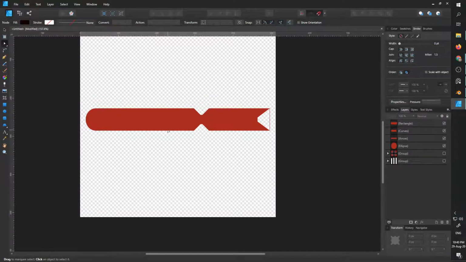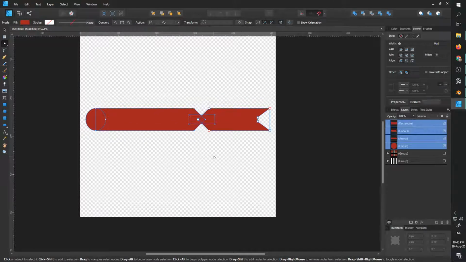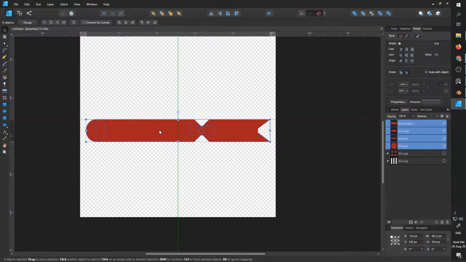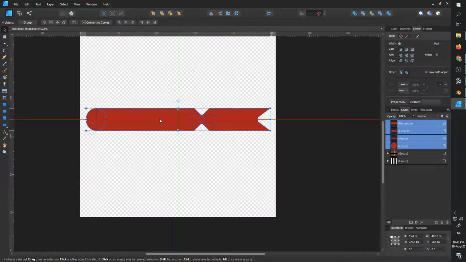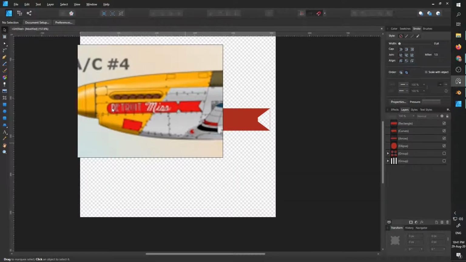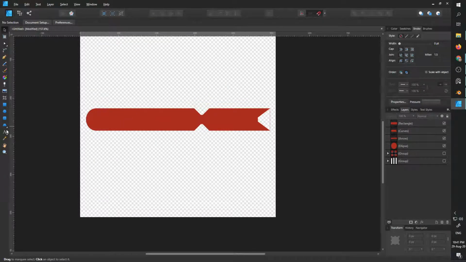Okay, so it looks like I want. Let's center everything. Great. And now let's see if we can add some text. So it seems like it says Detroit in some old-timey font. Let's see if we can find something appropriate.